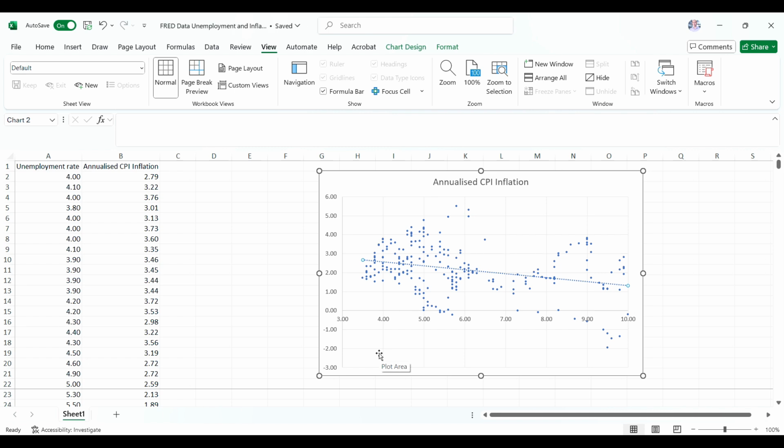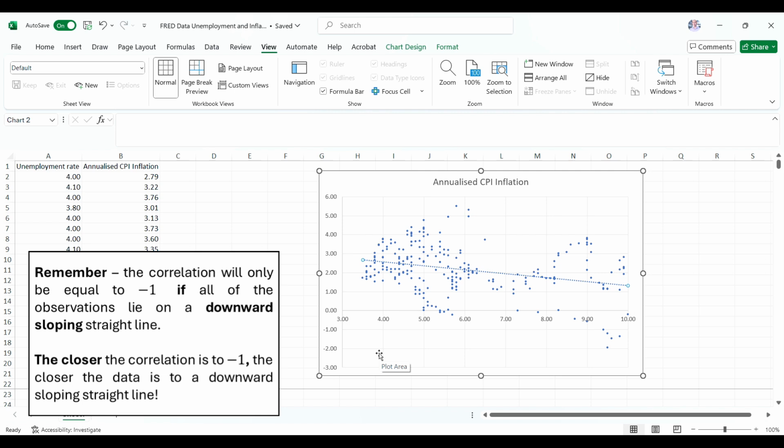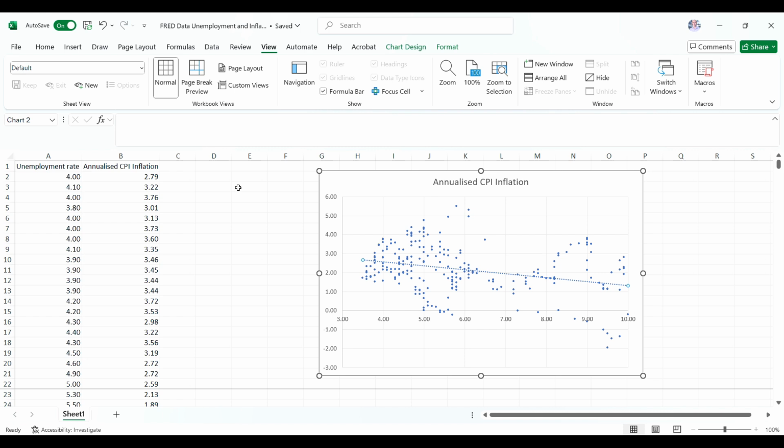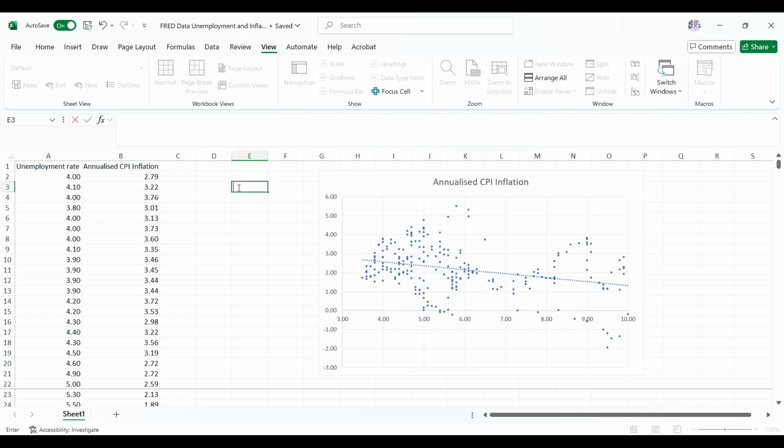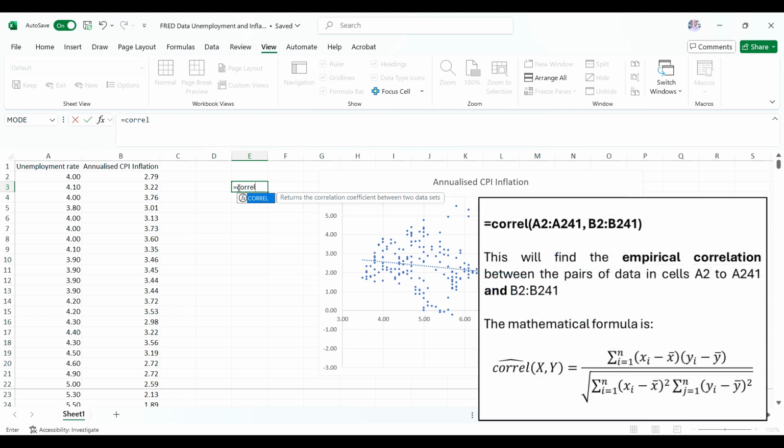So it looks like the correlation is going to be negative. We've got a downward sloping trend line, but it's not going to be equal to -1. It will be somewhat smaller in magnitude than that. So how do we calculate the correlation in Excel? So we can just appeal to the function equal CORREL. This will allow us to calculate the correlation between two arrays of data.